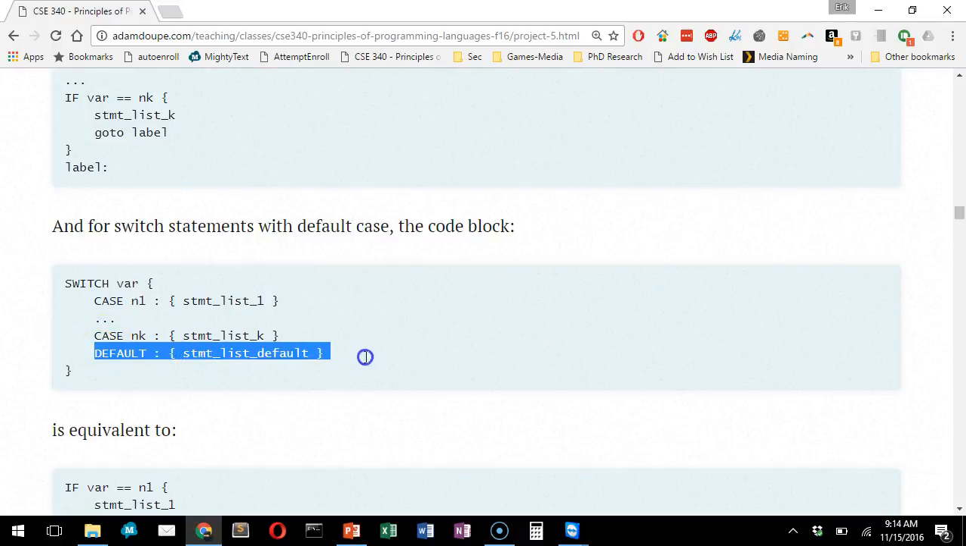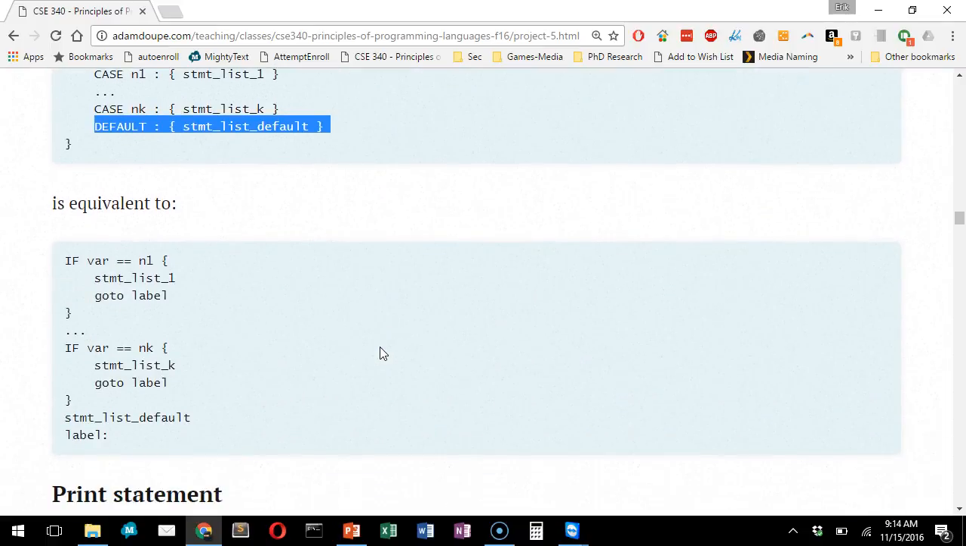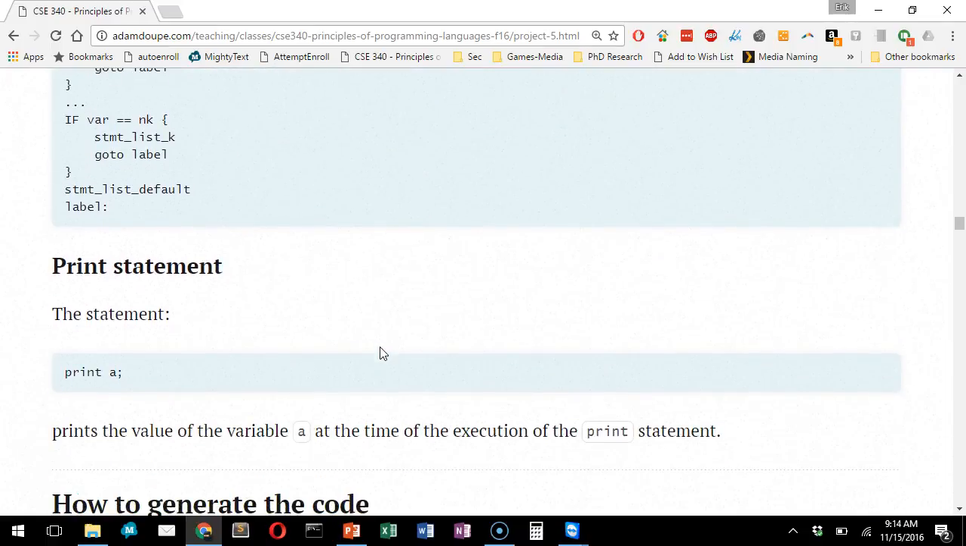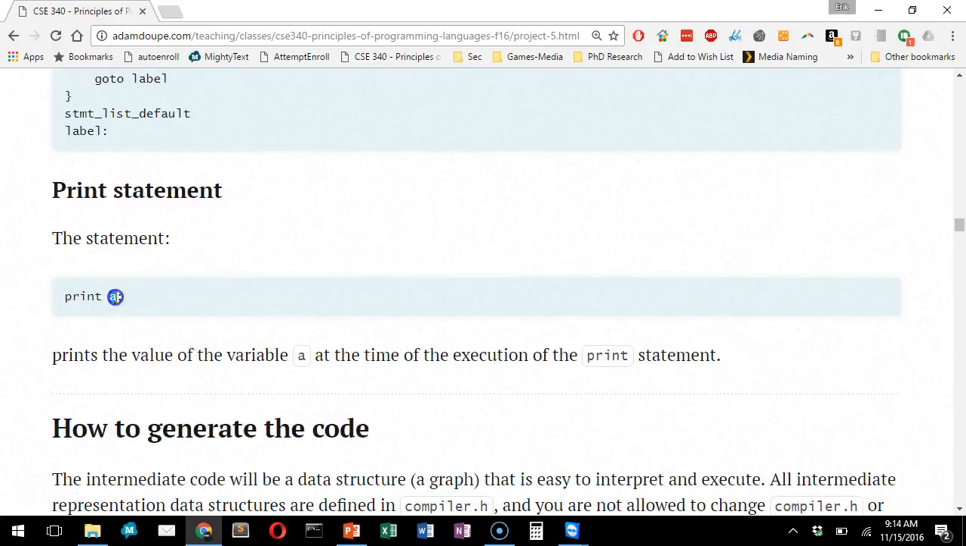They also have a default capability in the switch, so if it doesn't hit any of the other cases, it hits that one. The print statement only prints an ID. It only prints a variable. There's no passing in a string. There are no strings. So it's a variable, which means it's only going to print numbers.